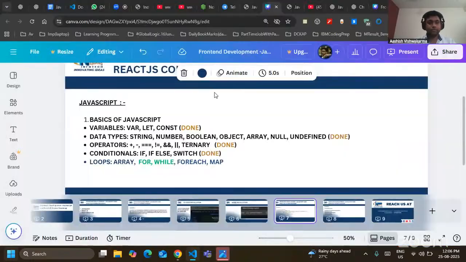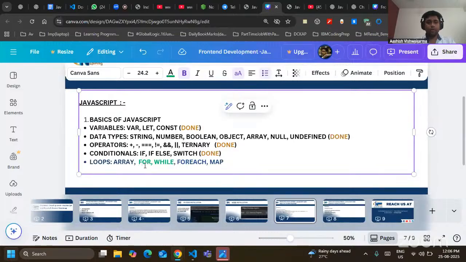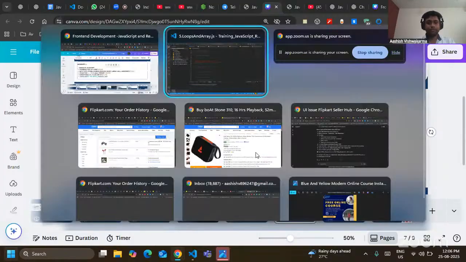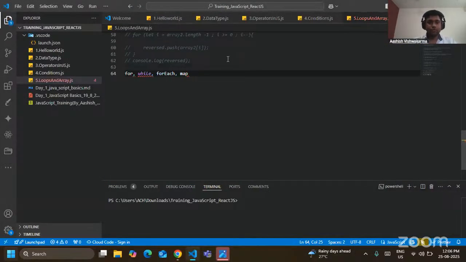So today we'll cover the for loop, what a while loop is, and for each and map. This we are going to cover. We are on track again, and our target is to finish JavaScript along with React so that we can become front end developers, right, guys?